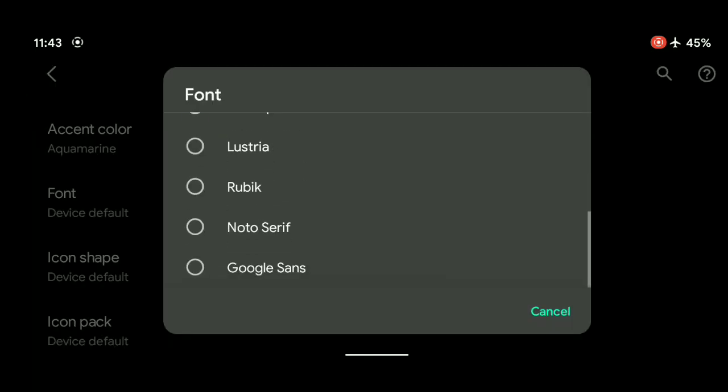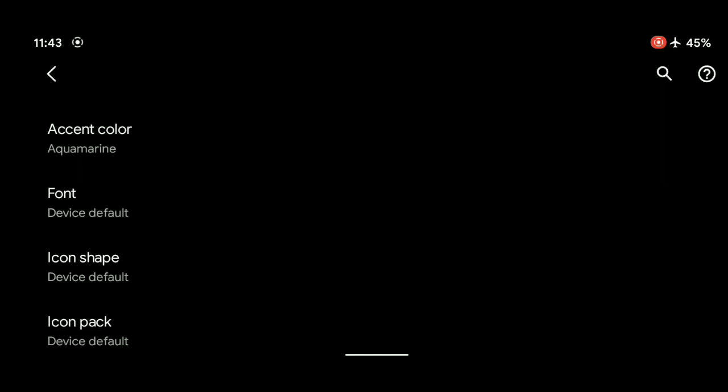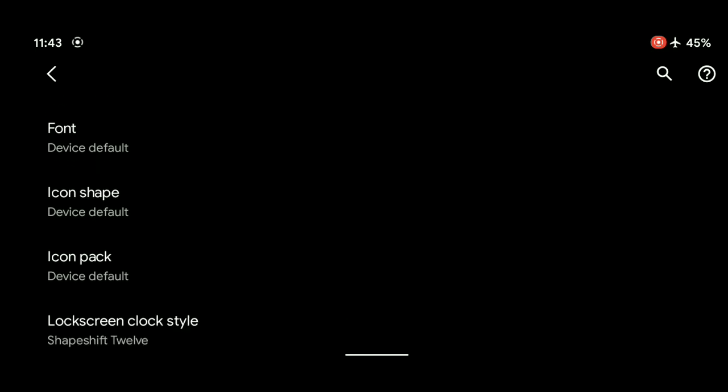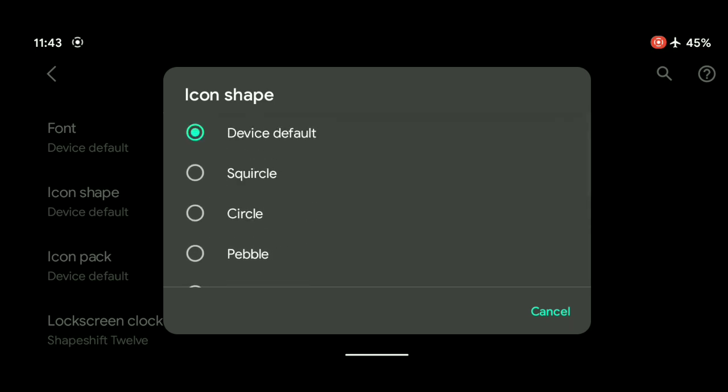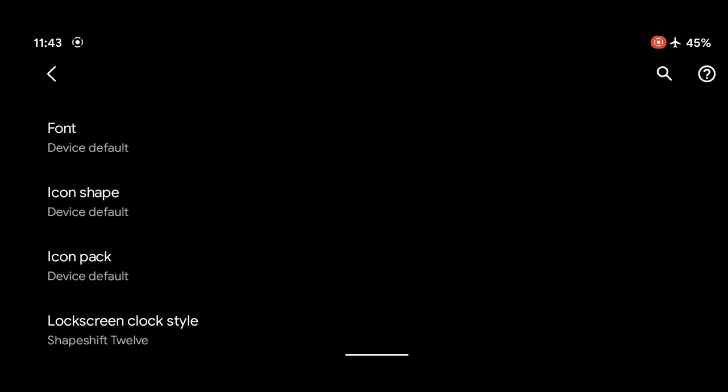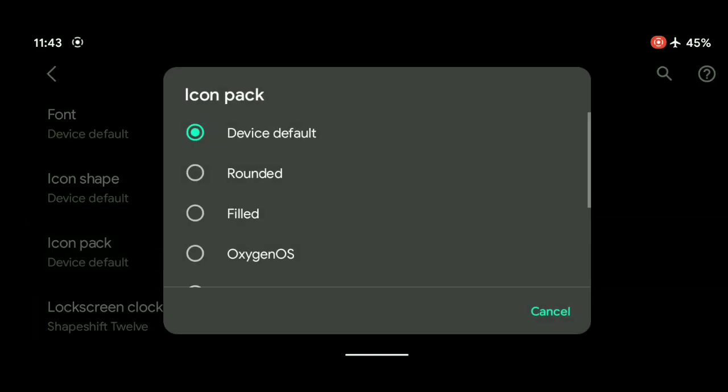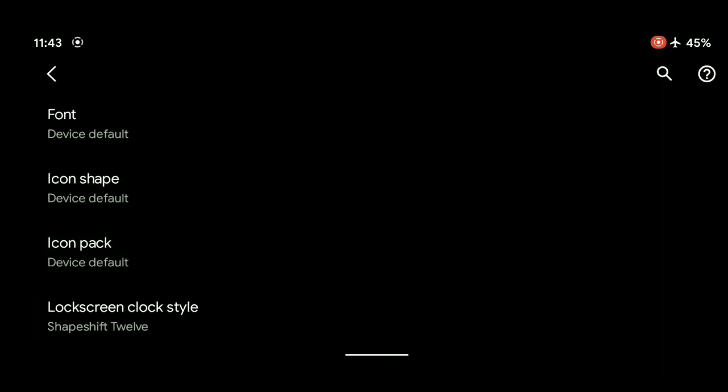In the font you have some options such as OnePlus Sans, Google Sans, but I am using a Magisk module for the Google Sans font from Android 12, which looks really clean. In the icon shape you have some options such as a squircle, circle, pebble and vessel, which you can try to use, and the icon pack means the status bar icons which you want to change, you can change them too.